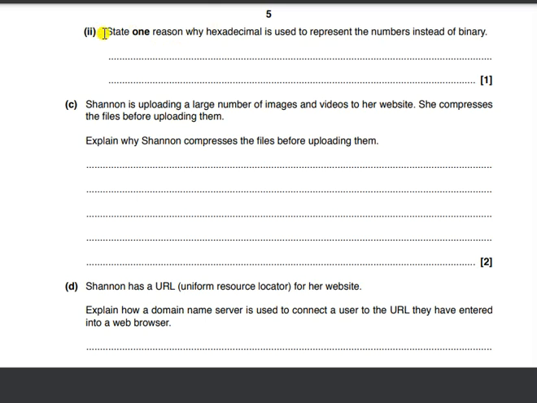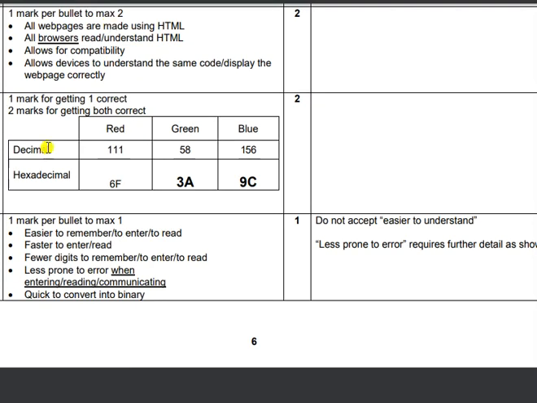Now in the next part they are asking, state one reason why the hexadecimal code is used instead of binary. The reason for this is it is easier to remember or read or enter. It is faster to enter or read. It has fewer digits to remember, or it is less prone to error when communicating, reading or entering, and it is quick to convert into binary.